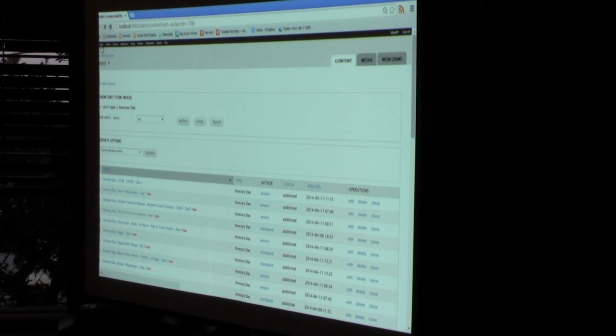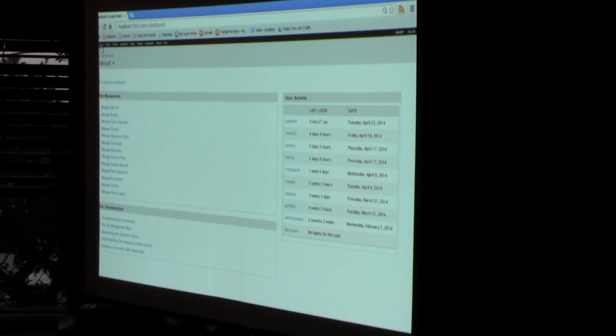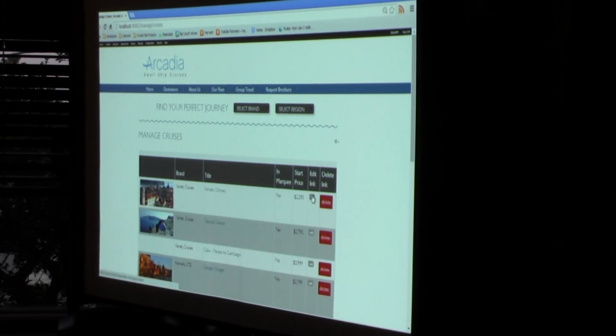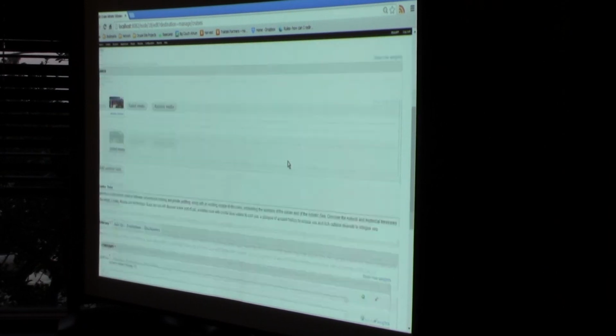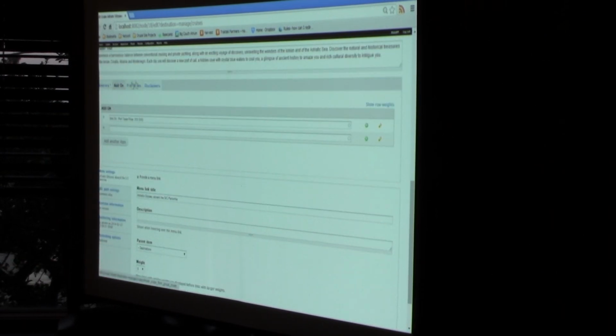What happens if we went to the dashboard? Remember, what did I say? Hey, Becky, I need you to change day 3 of the Adriatic cruise. Use your thought, right? Let's go to Manage Cruises. Let's go to Edit on the Adriatic. Okay, a couple fields there. Pretty picture. Now we got some content types happening.